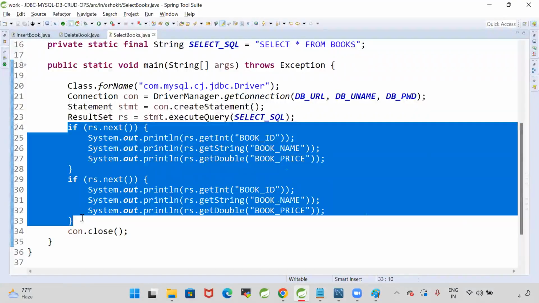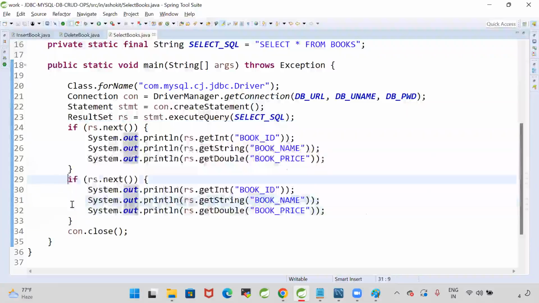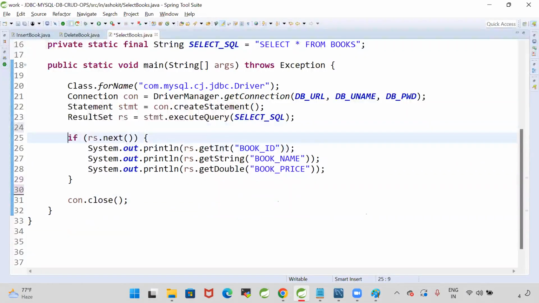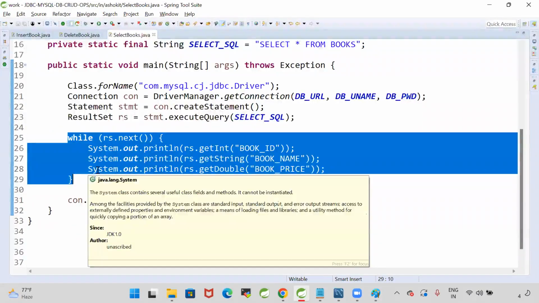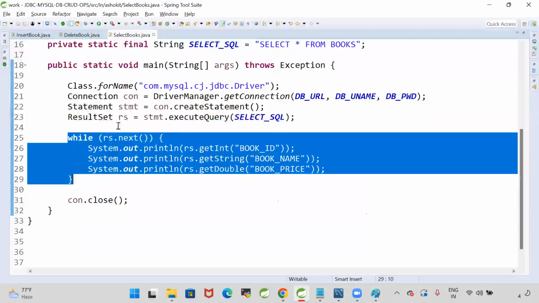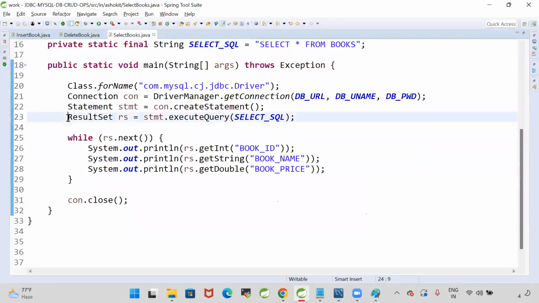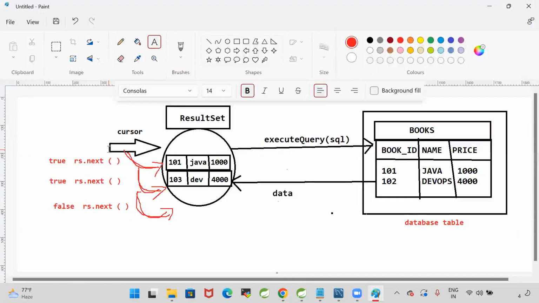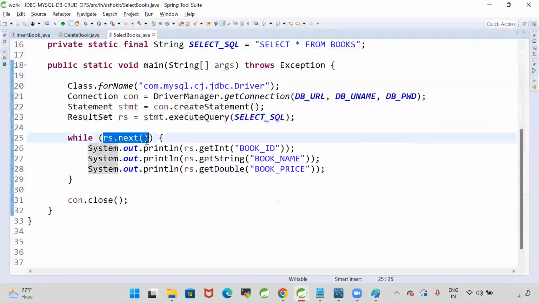By using a loop. Okay, now I am going to remove this. Here, instead of the if condition, I'm going to write a while condition. While. What is the meaning of while? Loop. That logic will execute multiple times. Now see here. First time I got the result set object. The cursor is available before the first record, while rs.next.